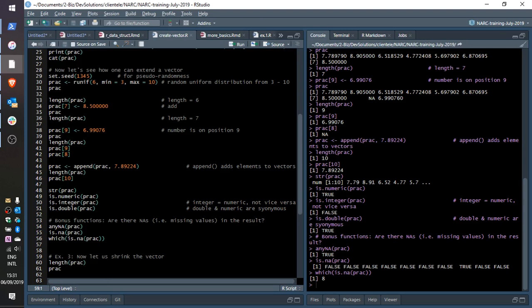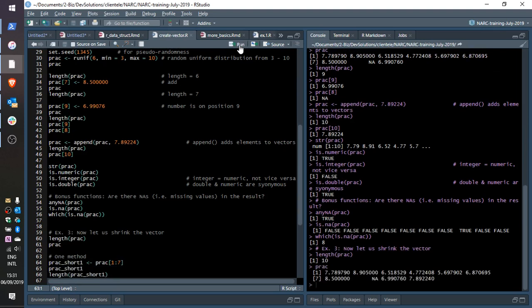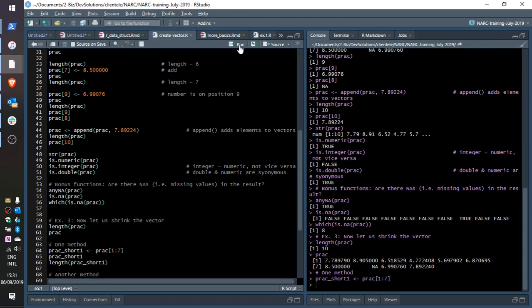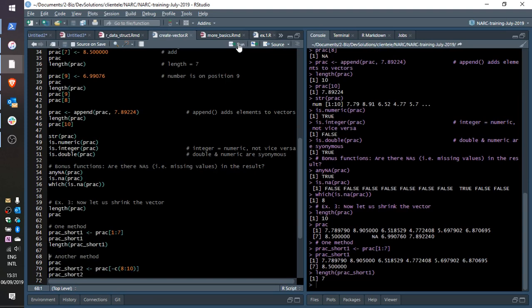Now exercise 3. Now let us shrink the vector. So you can shrink it. The length of the vector is 10, right? And this is what we have presently. So we say prac short 1. We just selected 1 to 7 of this prac and call it short 1. We say short 1 is this. What's the length of short 1? 7.